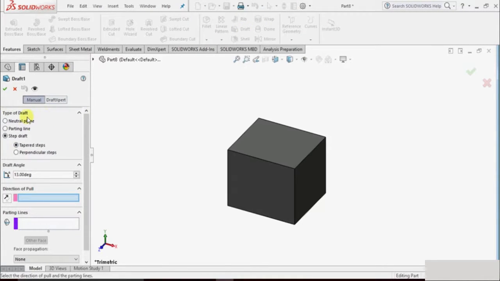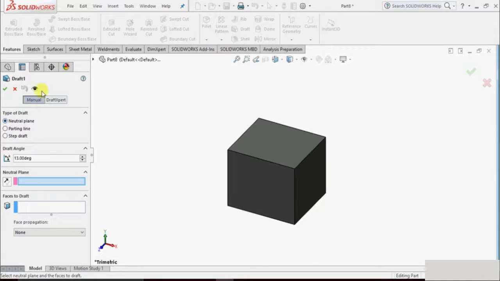In Draft there are three types of draft: neutral draft, parting line draft and step draft. First I select this neutral draft. Also there are two options, manual and DraftXpert. So we have to select the value of the draft angle. Usually we can take a draft angle up to 15 degrees. Suppose I take 10 degrees.